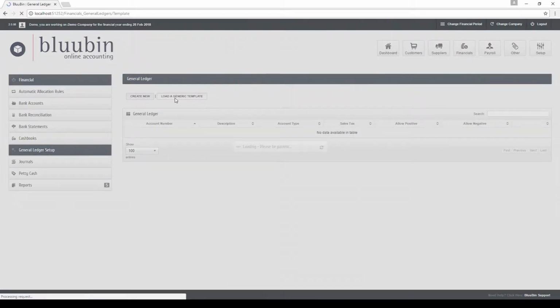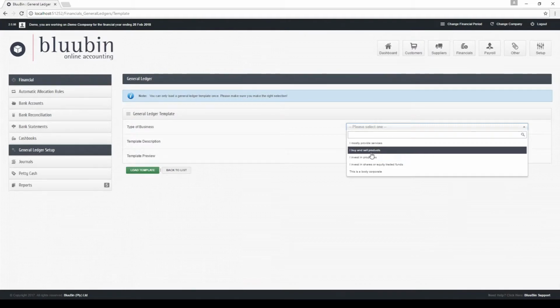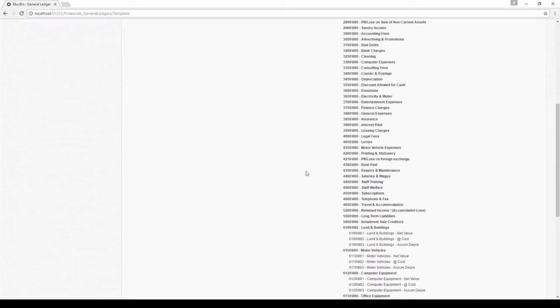Then click on Load Generic Template. Select the type of company you are from the drop-down list provided. Scroll to the bottom and click on the Load Template button.